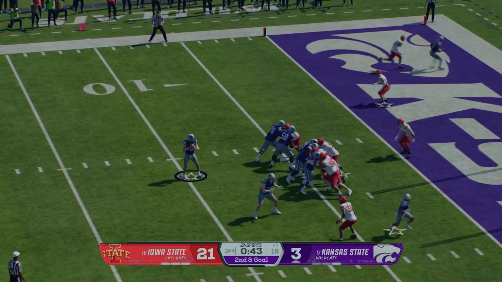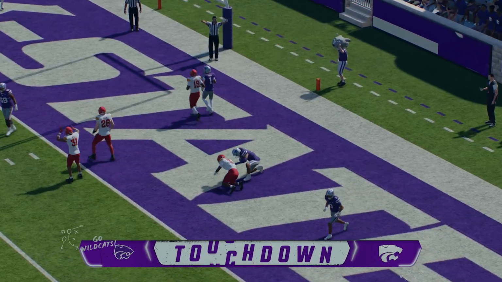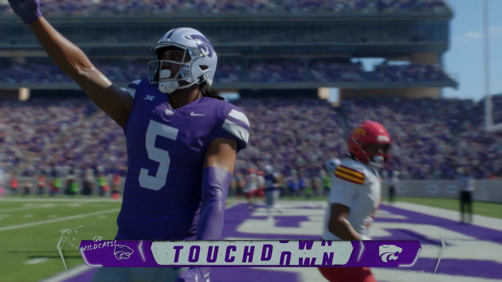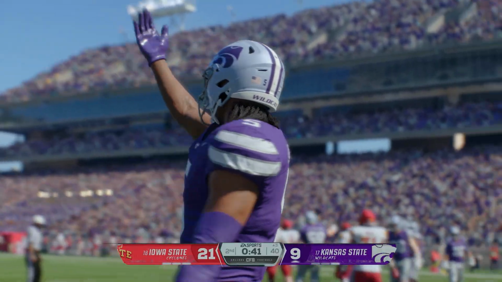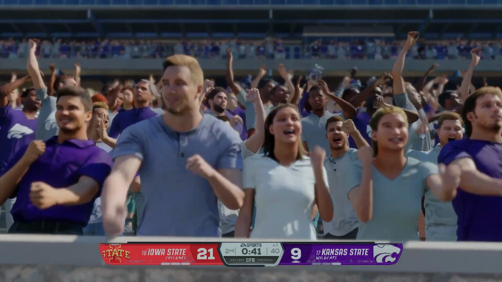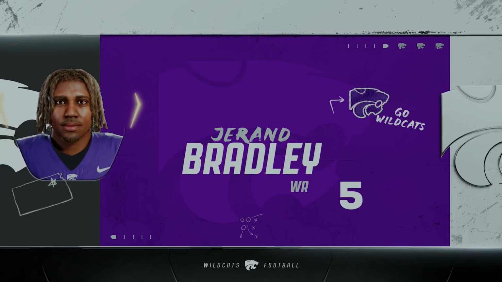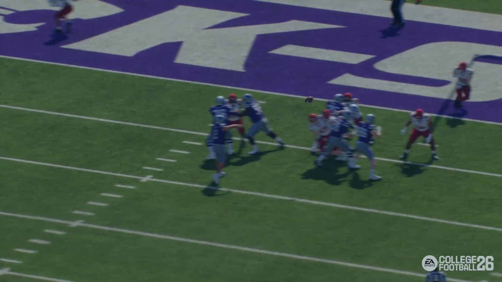To the air, it's Johnson. Launching one to the end zone. And he makes the catch. Touchdown, Wildcats. Now that's what I'm talking about. This hasn't been a great first half, but putting up that touchdown like this, now they're going to be feeling good heading into that locker room and get themselves to believe that they can come back and win this game.